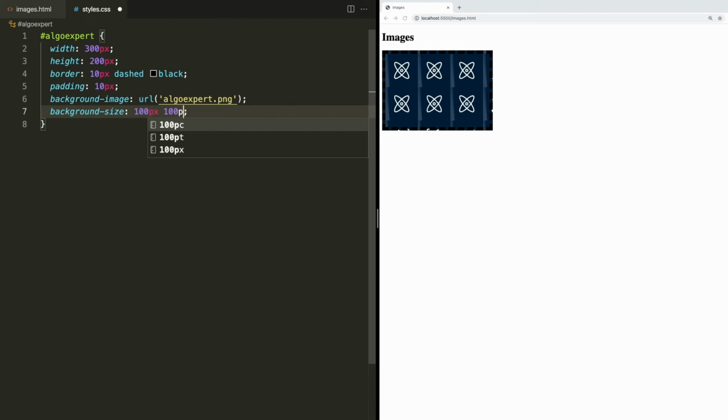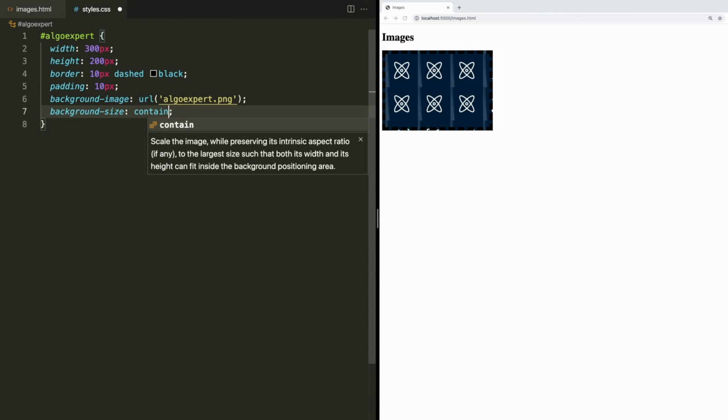We can also use the keywords we have seen here, so I could say contain, and what contain is going to do is stretch it as large as it possibly can without having to crop or change the proportions of the image. So here we end up stretching it to, I believe, about 200 by 200. I believe this is a square image. And then it is adding a second version of it to the right where it is repeating to fill out the rest of the container.